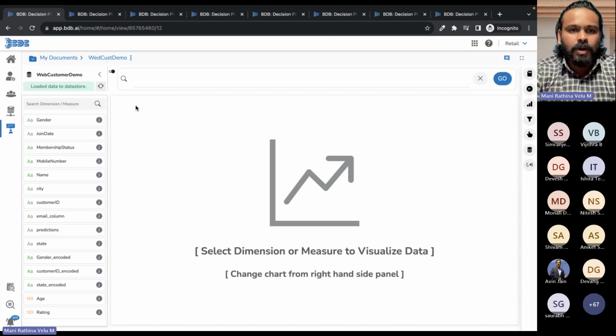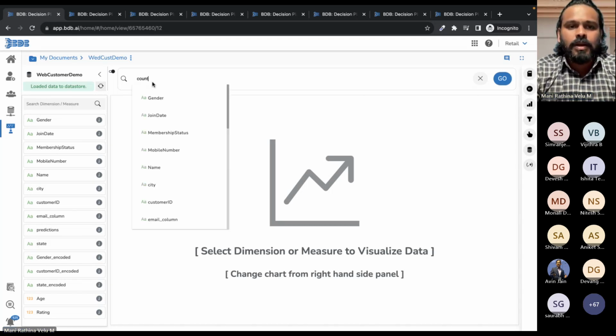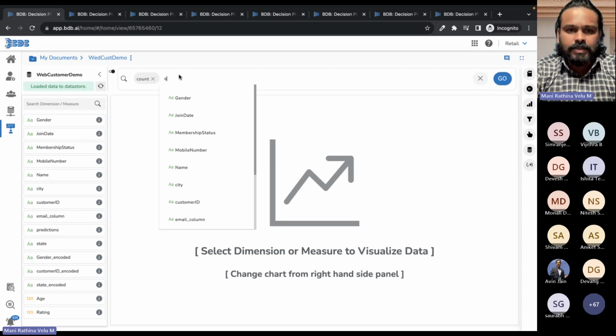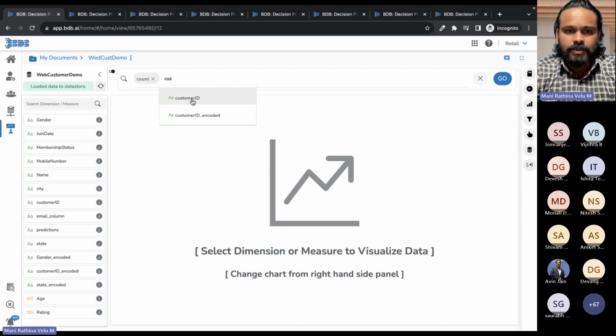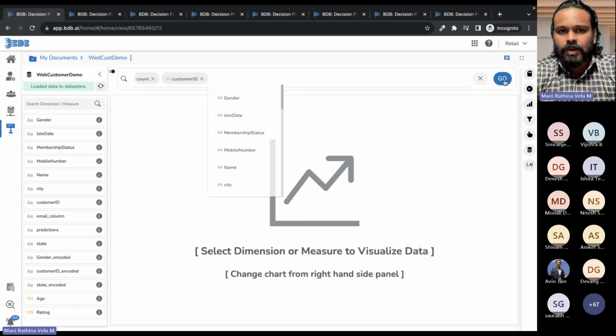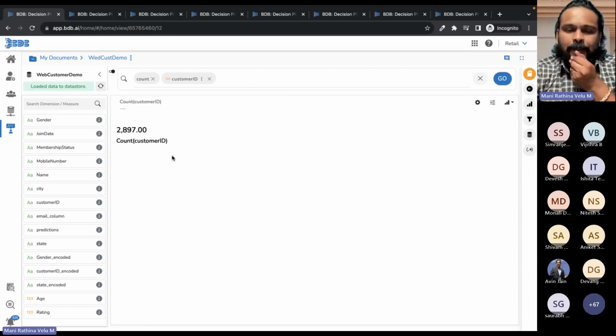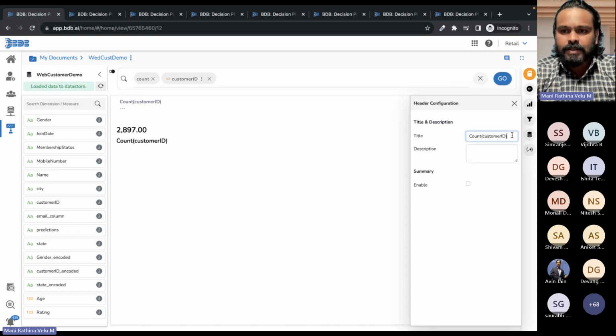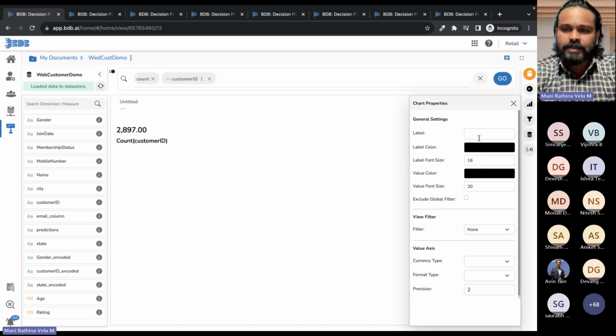I'll drag and drop to find out how many customers I have. I'm doing a count of customer ID and go. By default, you will be prompted with what kind of chart is suitable for the query you have written. Then you can start configuring it. I don't want any titles here, so I go to the properties and say number of customers. I don't want the precision, so I'm removing the precision and saving.